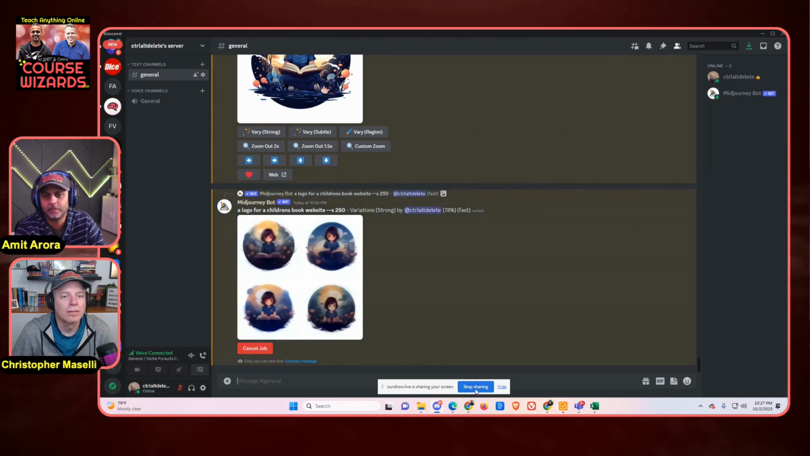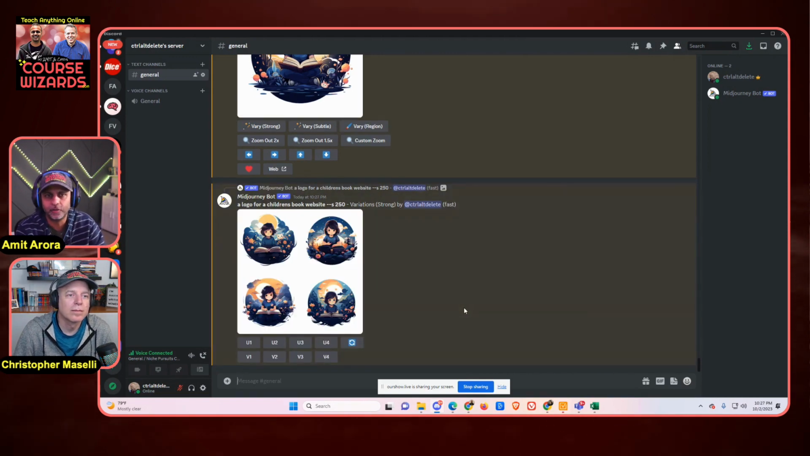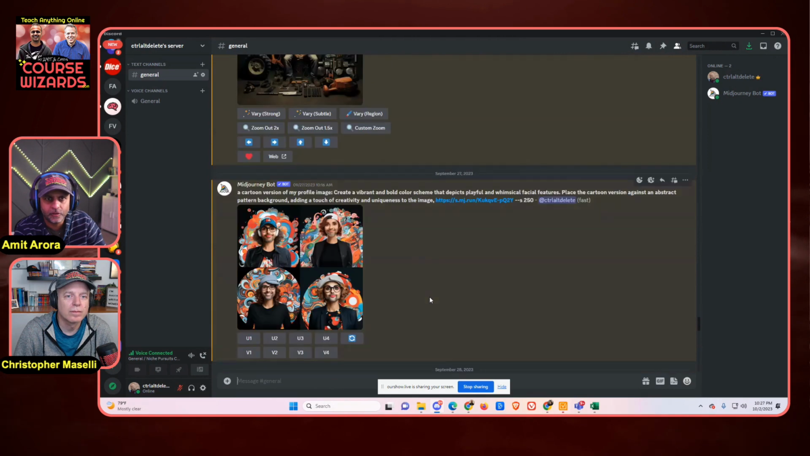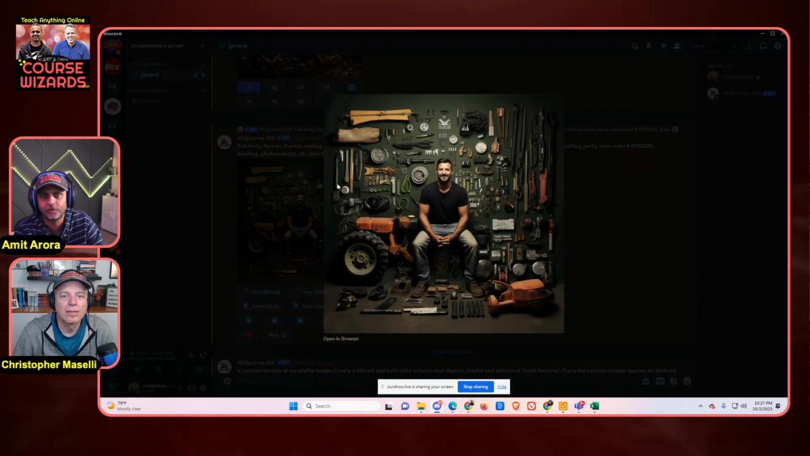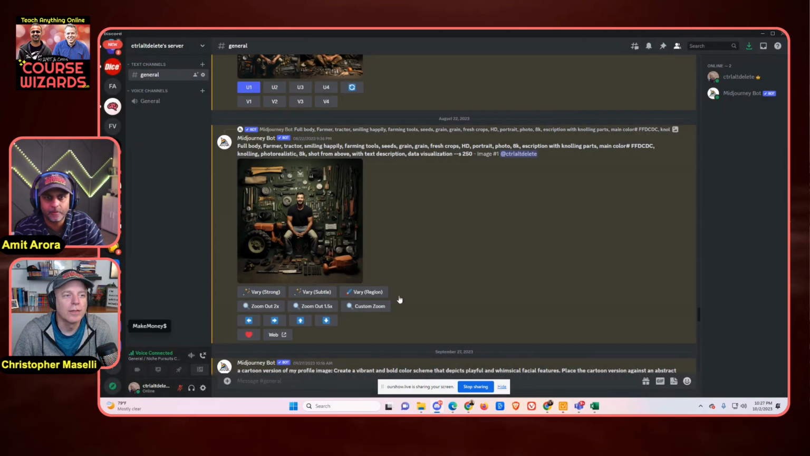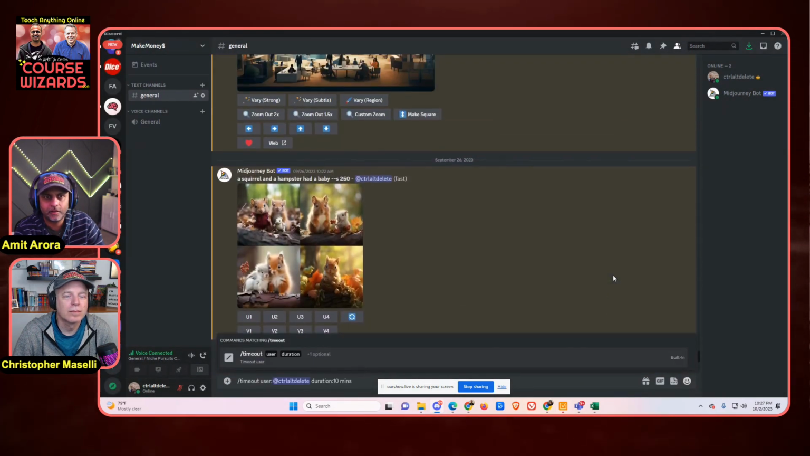So definitely Midjourney is a good contender. And again, depending on the prompt you give, you're going to get different results. I think I have some here. Look at this one. This one is so realistic. Full body farmer tractor smiling happily, farming tools, blah blah blah. I don't know where I got this prompt from. Definitely not something I would think up, but you can see how realistic these images are. Absolutely looks like an actual photo. It's just stunning. And then I did some about a squirrel and a hamster having a baby.